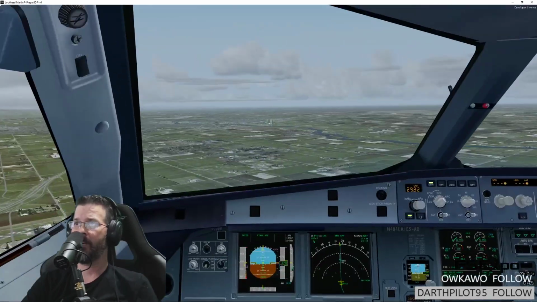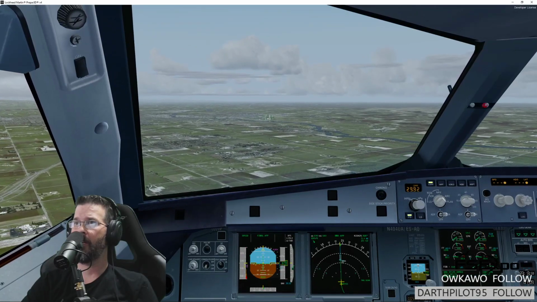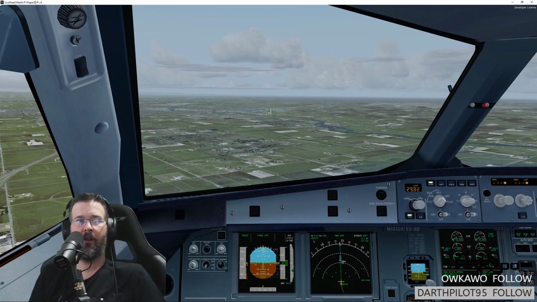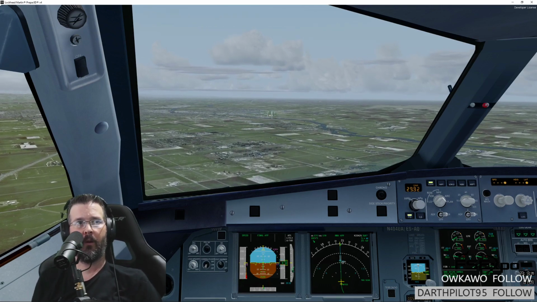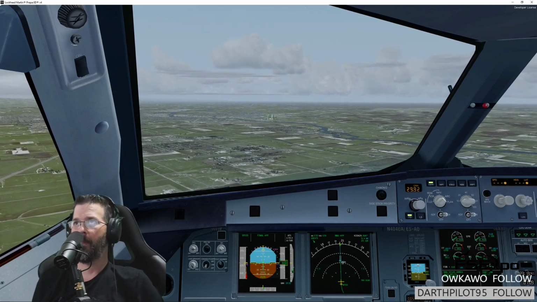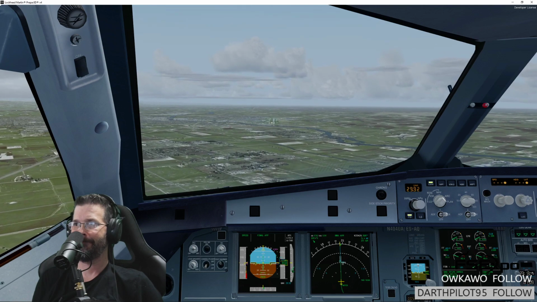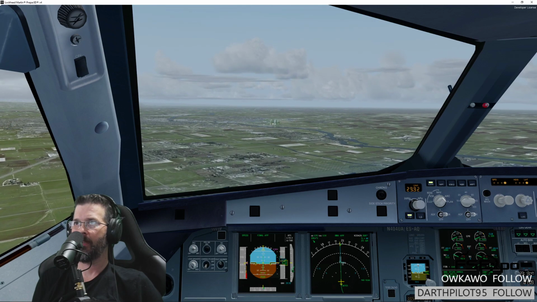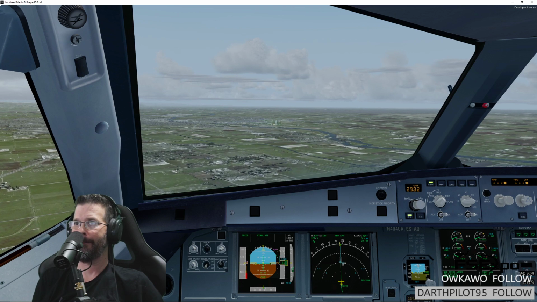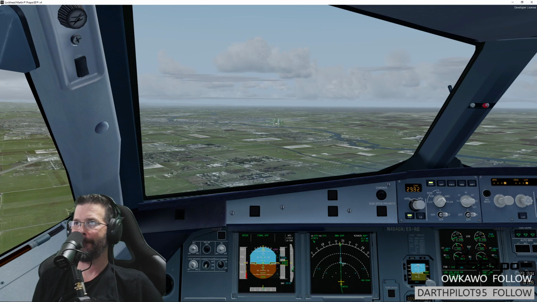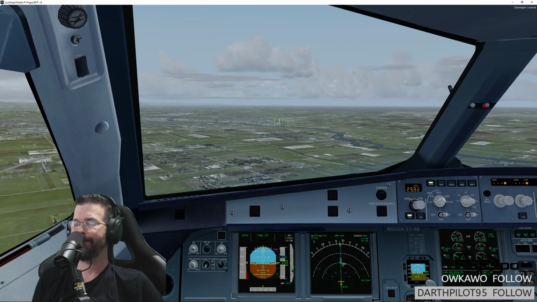Flaps, we're going full right now. Yep, gear down, 3 green. And there we go. It's intercepted the 3-degree down angle per the MCDU. And you have the box on the PFD to see your deviations. Seems a little high. 2,000. 2,000 it says. Yeah.